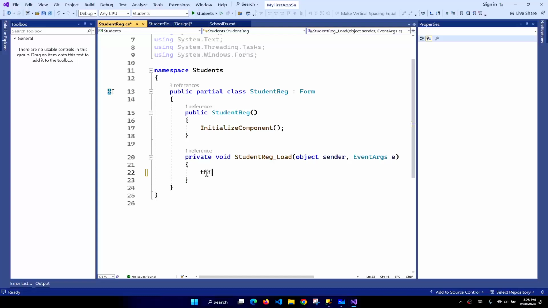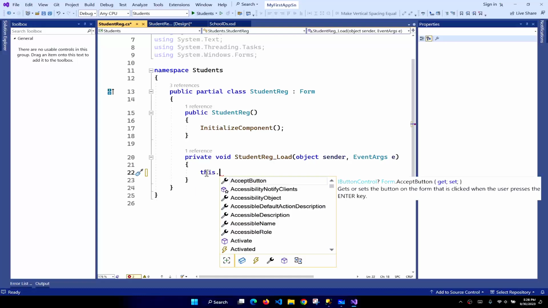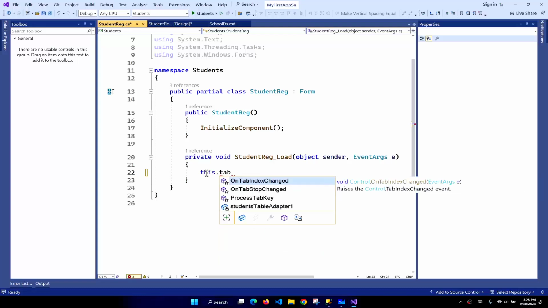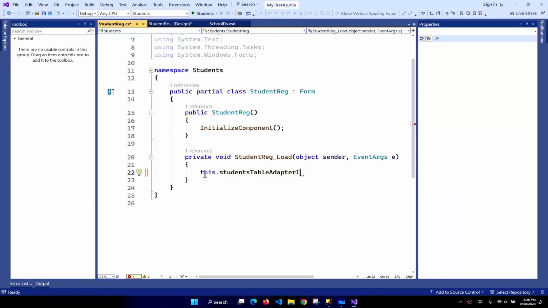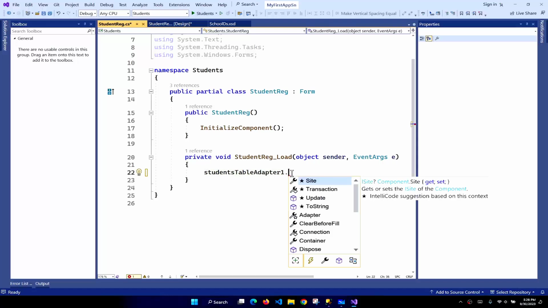It's really simple. Just write this, and after that, the table adapter. My table adapter is over here, the students table adapter. I use this over here for better access and easier access to the table adapter. Also, you can delete that. It's not an important matter, and app dot. In this list, you can see the different properties and methods of the table adapter.